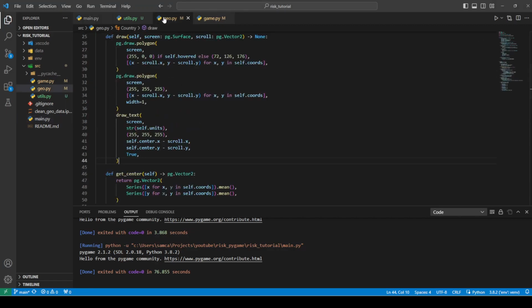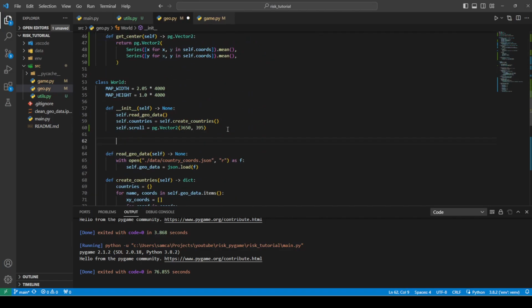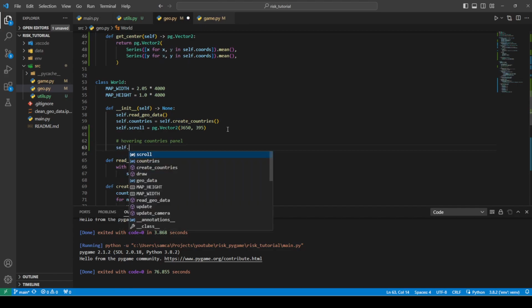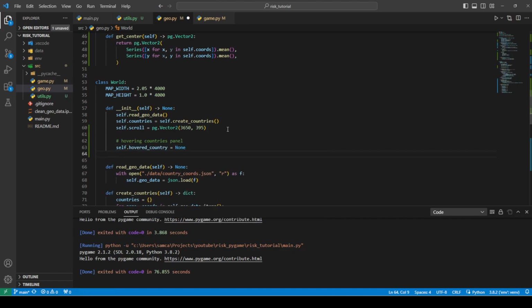So to do this, we're going to implement it in the world class. So that's down here, just for hovering countries panel. Firstly, we're going to say, are we hovering a country? So the world class, even though we track this in the individual countries, we actually want to know from the world class whether a country is being hovered. We're going to initialize this as None to say that no country is being hovered.